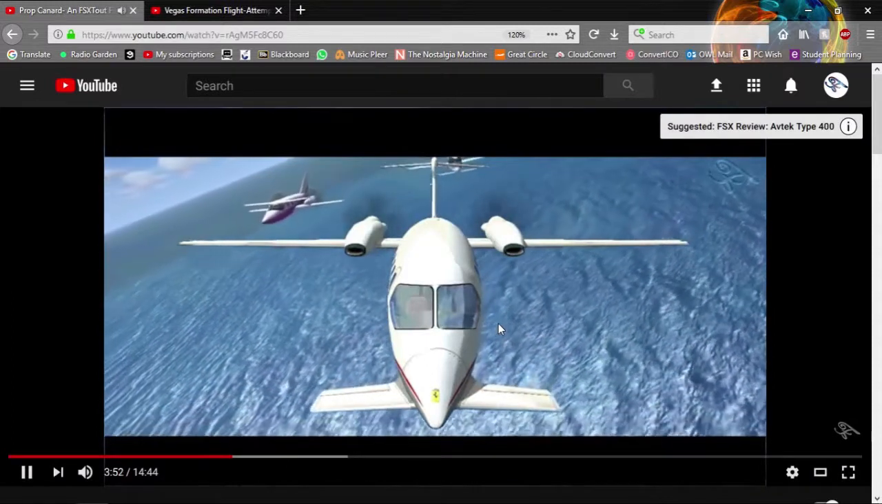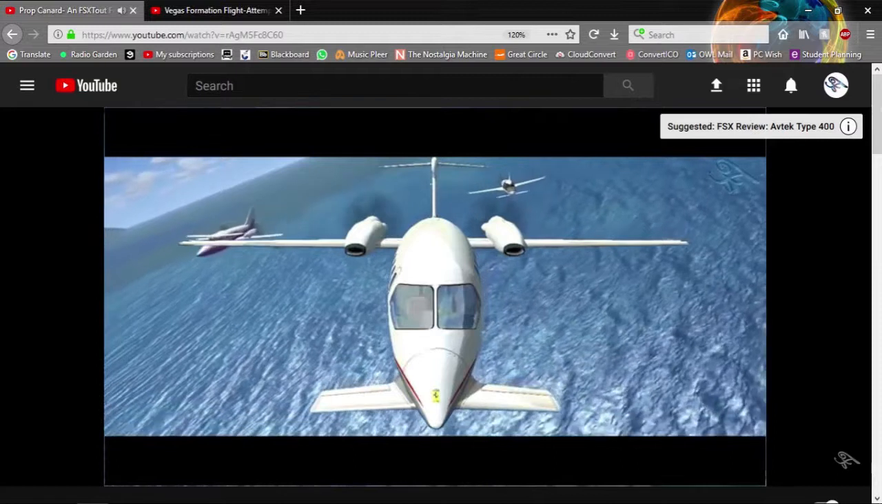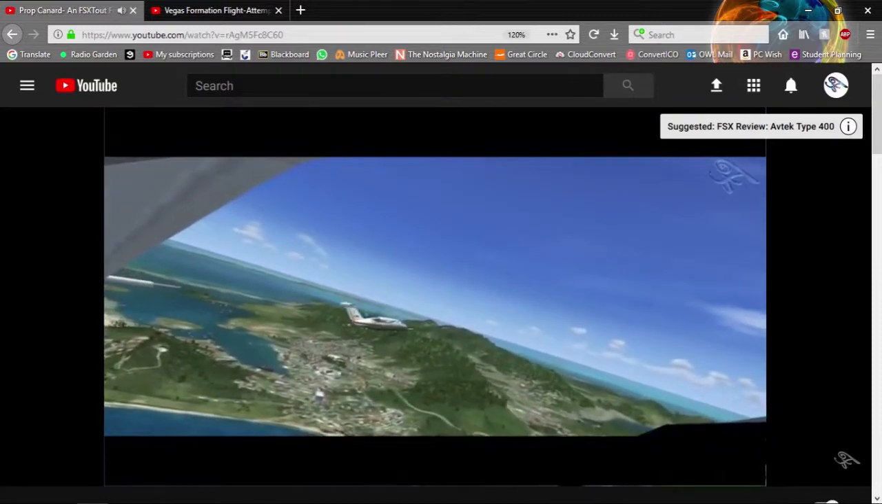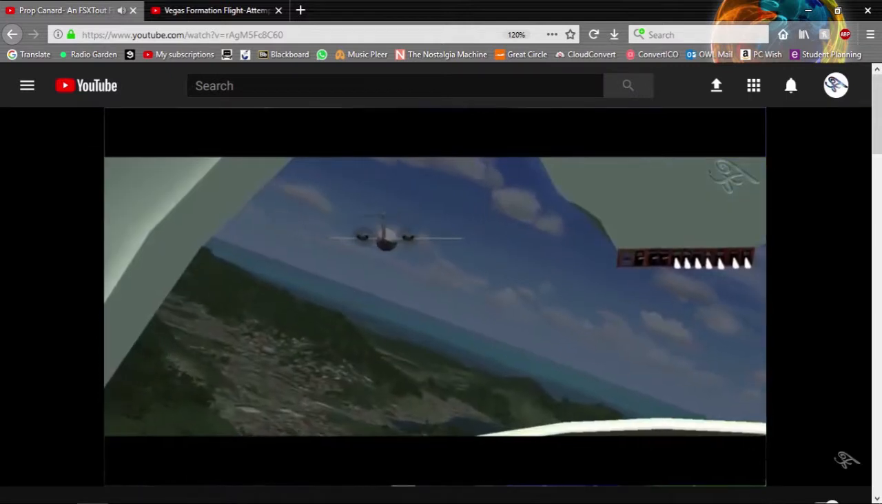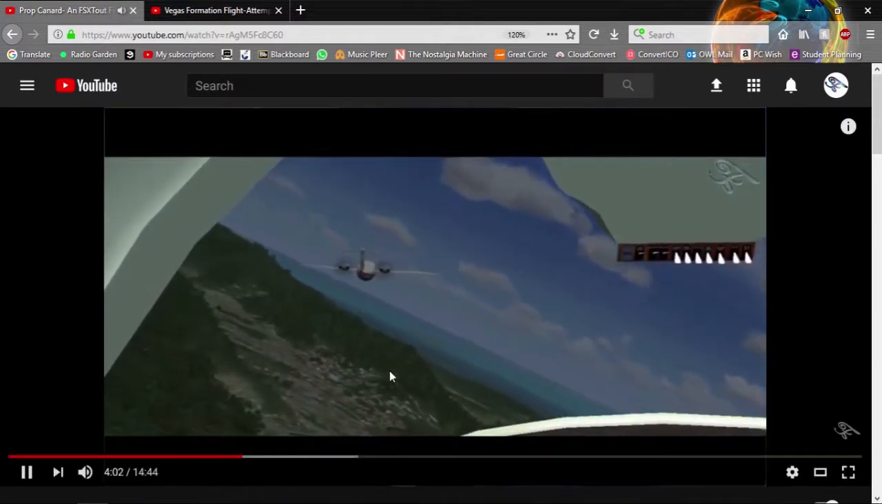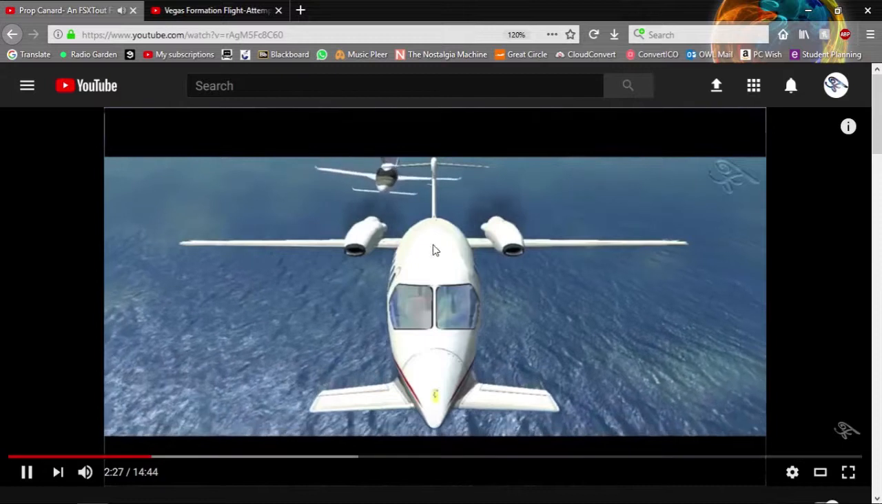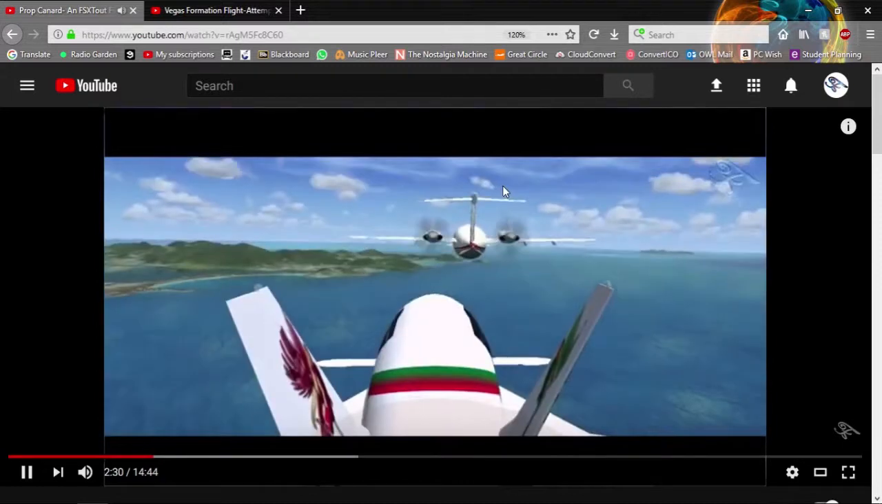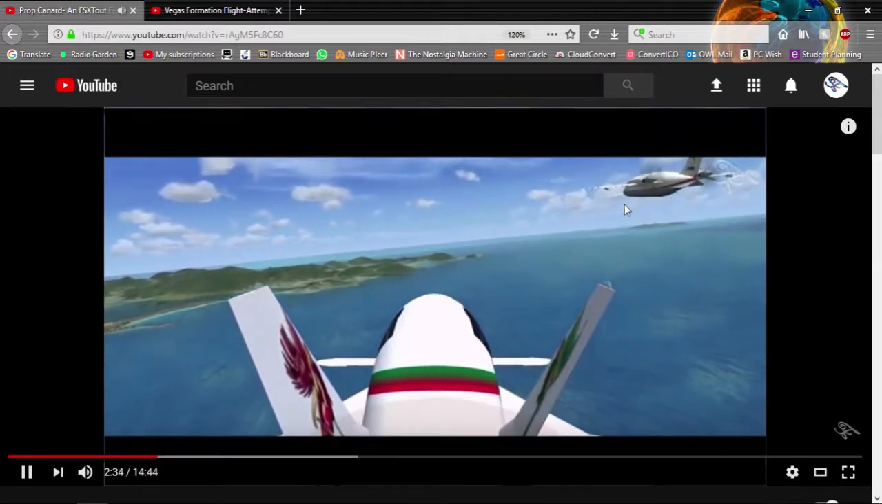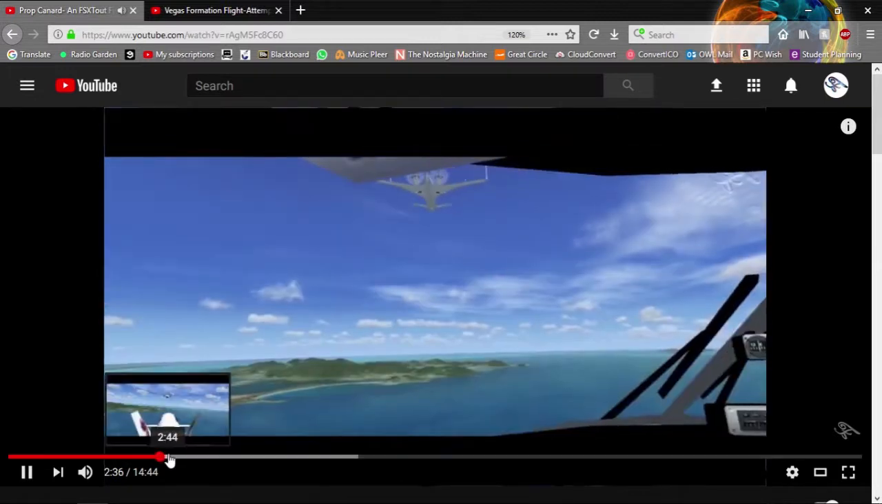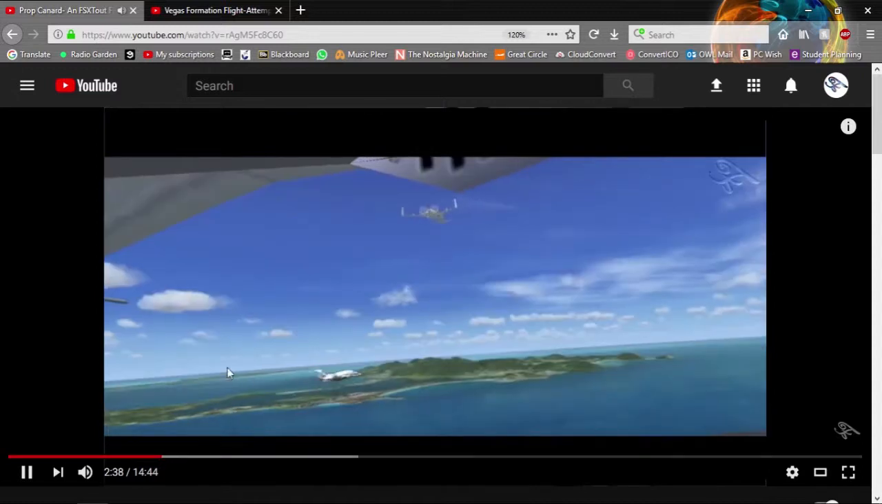Okay, now for the editing. For editing, I made sure that all of my views must at least have another aircraft in the frame. So this view was nice. See, we have the Cobalt and that. We have 2 aircraft in frame. We have 1 aircraft there.